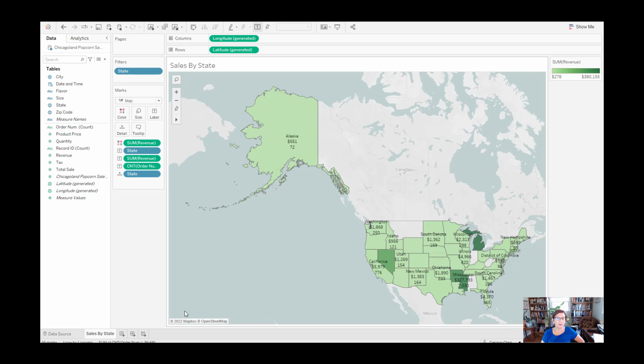All right, so what we're going to do is duplicate this visualization we have right here. You come down here to this little tab, right click on it and duplicate. Then you have sales by state 2. So we're going to rename this revenue threshold. So we've duplicated the sales by state, and now we have a new one that's going to be called revenue threshold.